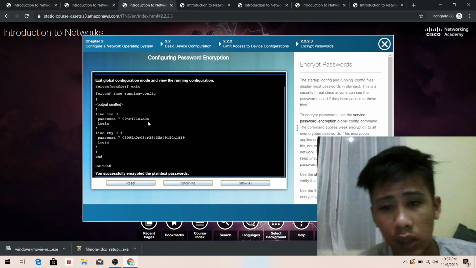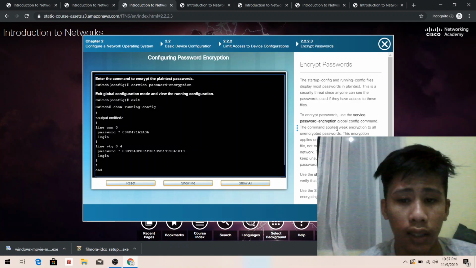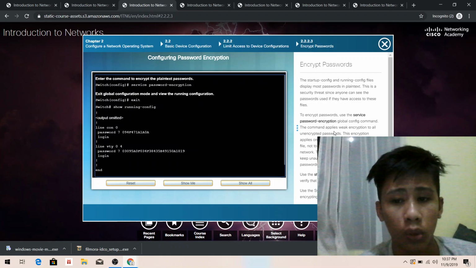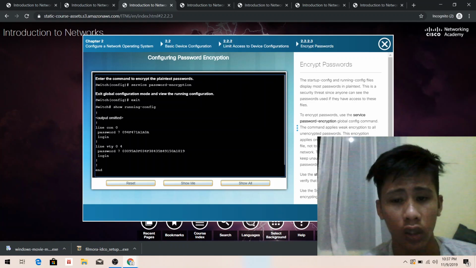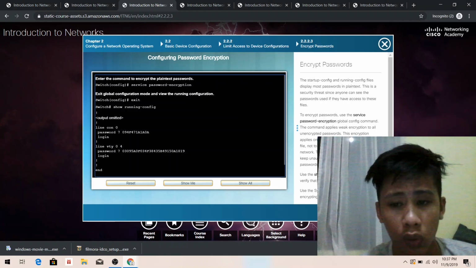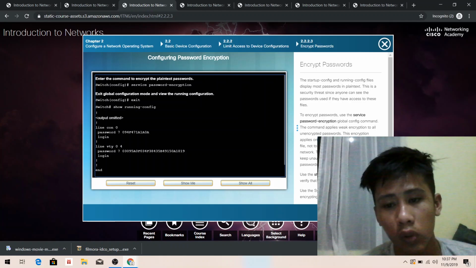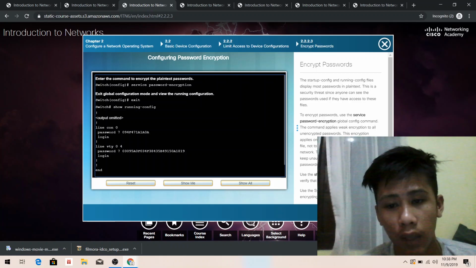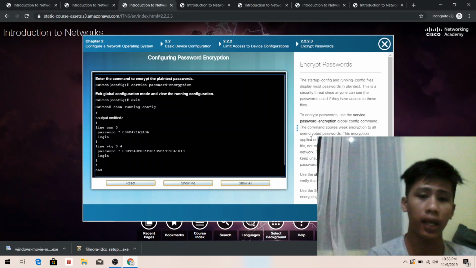To encrypt passwords, use the service password-encryption global config command. The command applies weak encryption to all unencrypted passwords. This encryption applies only to passwords in the configuration file, not to passwords as they are sent over the network. The purpose of this command is to keep unauthorized individuals from viewing passwords in the configuration file. The next activity.